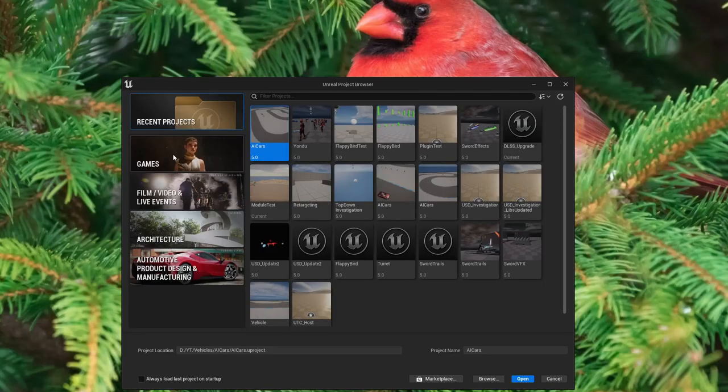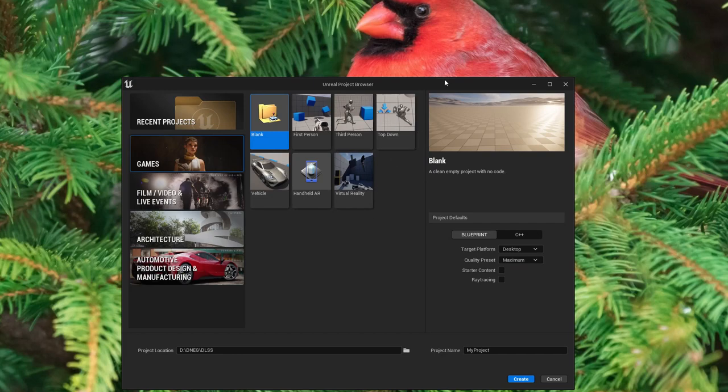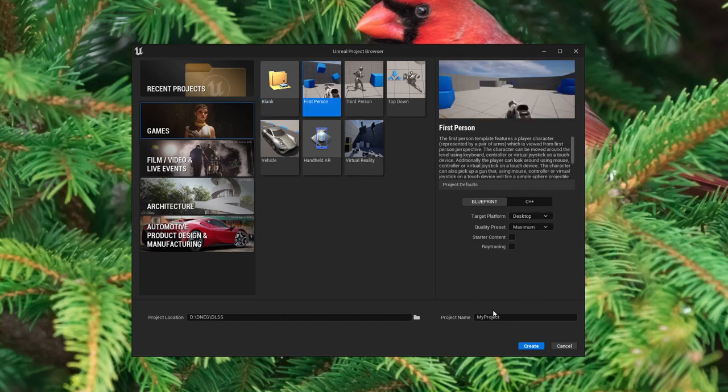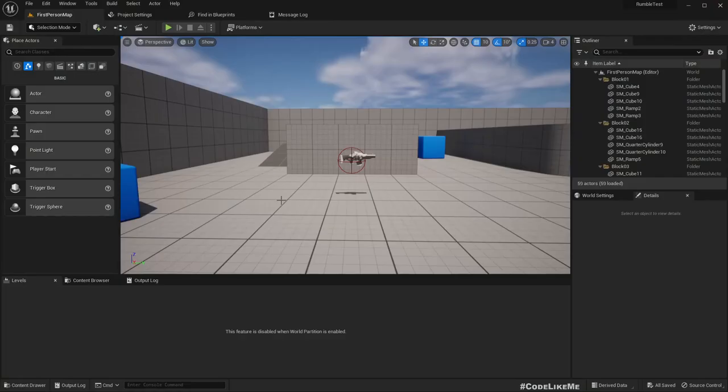Okay, let's start with a new project. Here I'm going to use the first person template. So I'll name the project rumble test. I don't need any of the starter contents or anything. I'll keep the project in blueprint and create.